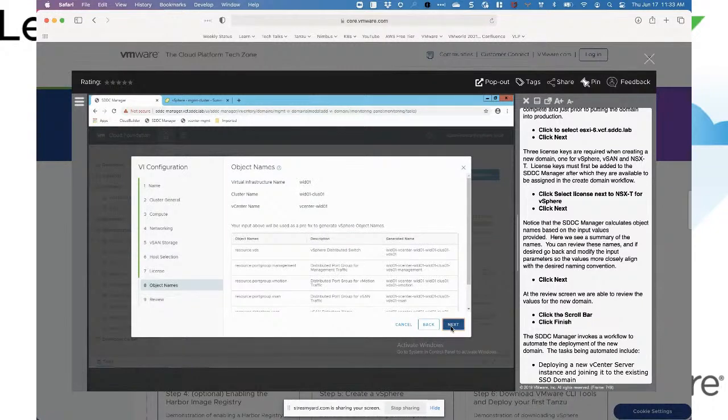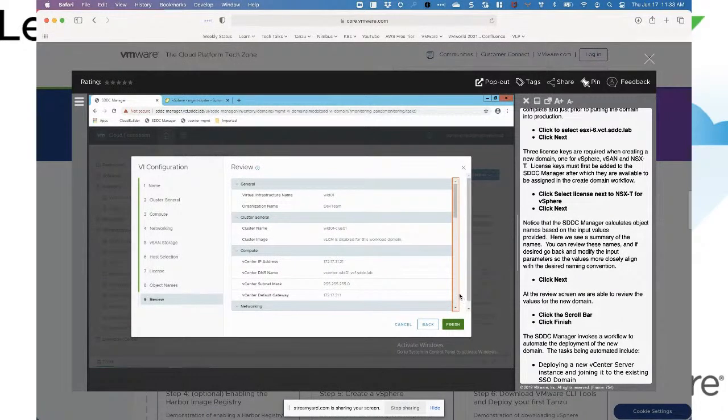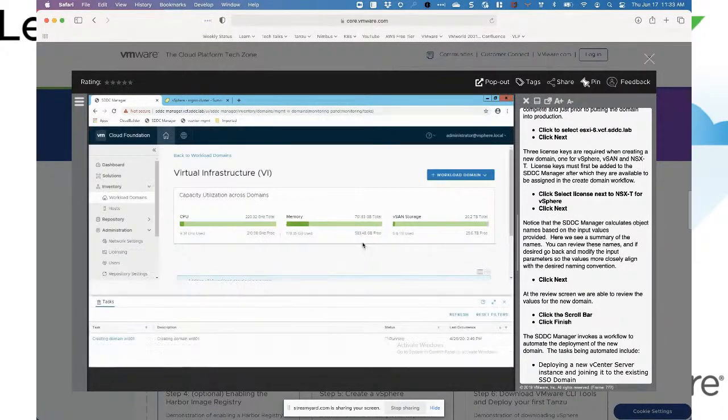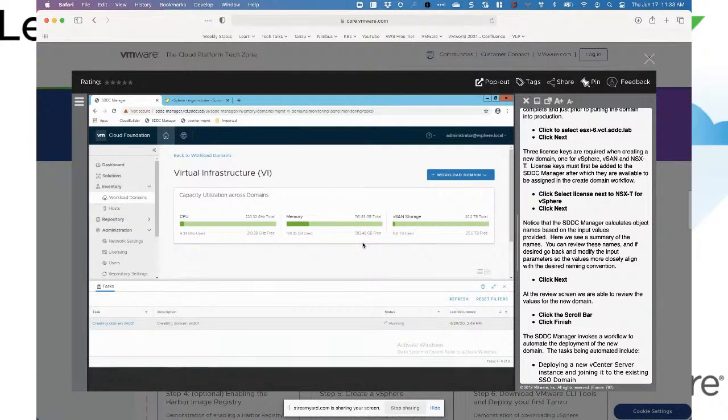And once that's done, you'll see it's going to come up and show me a list of the object names. So based on the input parameters I provided, it's going to come up with the names. These are the names we're going to see in the vSphere web client. So if you don't like these names or if they don't follow your convention, you can go back and change the way you name things, so that it will give you more of a naming convention that you prefer. And then once that's done, we simply review. And we click Finish, and it will go ahead and kick off what's called a workflow.